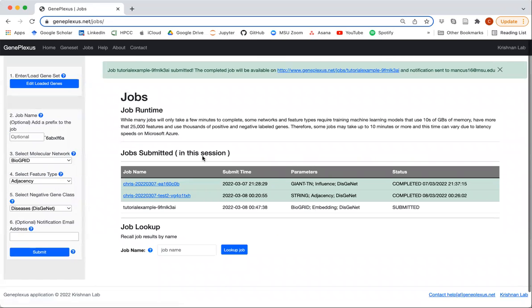What we can see here is that it now takes you to the jobs page. Typically jobs take a few minutes, usually no more than 10. When you click the submit button, some resources are allocated on Microsoft Azure, and due to the latency on the cloud at the time, it could take a little bit longer, but usually no more than 10 minutes.